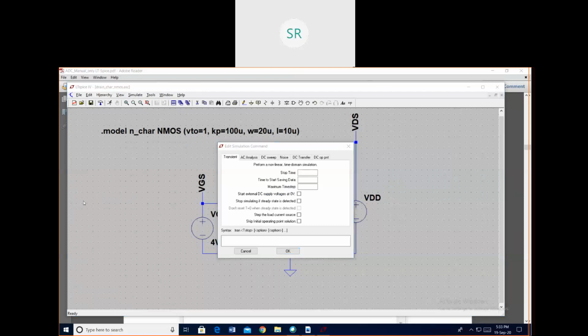In the previous lab, I explained transient for when the x-axis is time, AC analysis when the x-axis is frequency, and DC sweep when the x-axis is a DC voltage or a current, a DC parameter. Now in the drain characteristics, the x-axis is VDS, which is a DC voltage. So I have to go to DC sweep now. So now click on this tab, DC sweep.